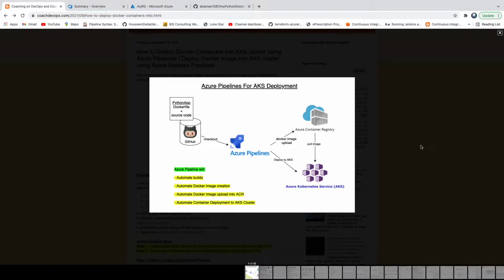We are going to learn how to set up an Azure pipeline for deploying Docker containers into an AKS cluster. In our previous video, we learned how to create an Azure build pipeline for building the Docker image and then uploading the Docker image into Azure Container Registry.